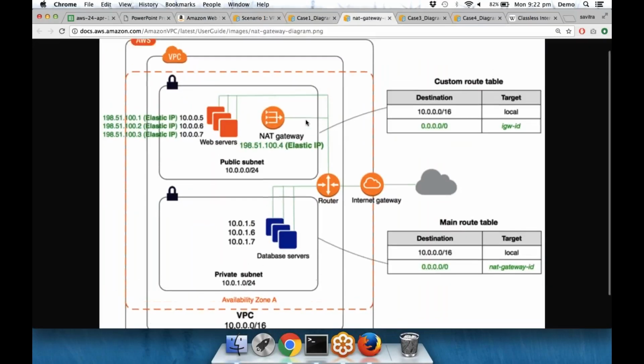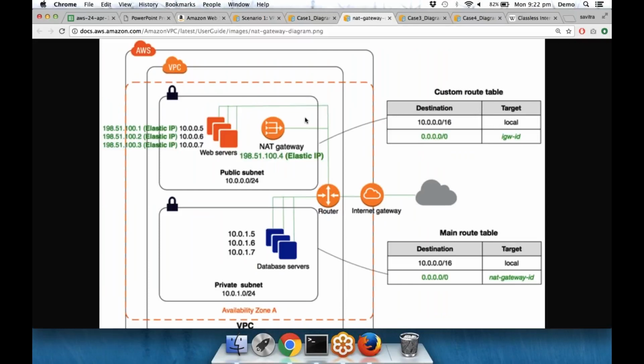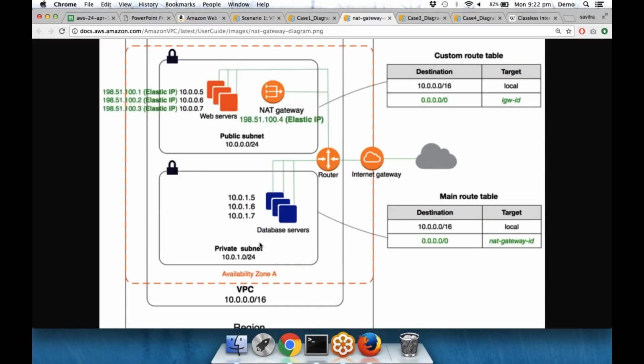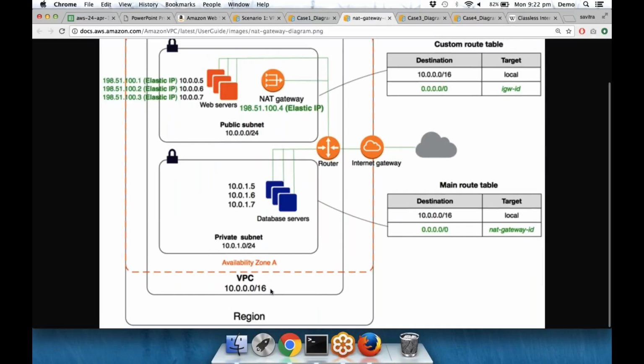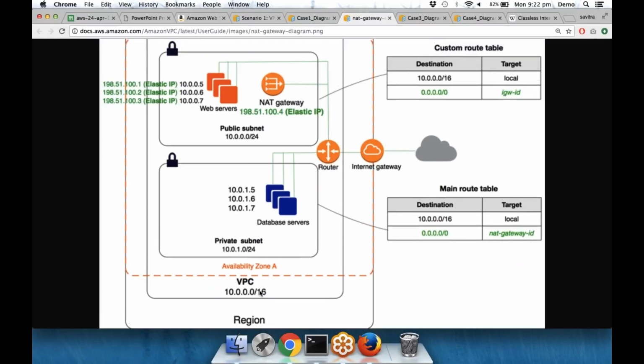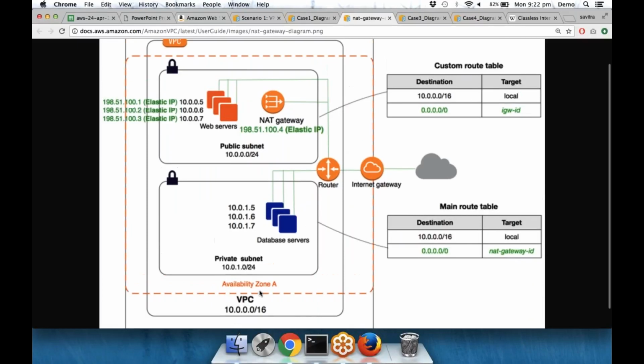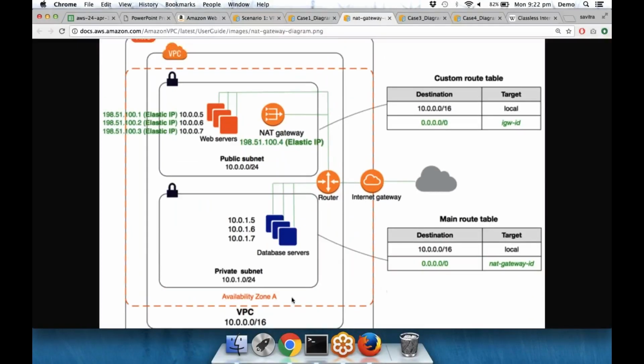So this is the second scenario. Here, what's happening is you have two subnets. One is public, one is private. Now let's take a look at the differences. Everything else is the same: a VPC in a region, the same IP address range, a class B network. Both subnets are in the same availability zone, Zone A, but that's not important. You could have the private subnet in a different zone. That doesn't matter. It just happens to be the case here that both subnets are in the same zone.